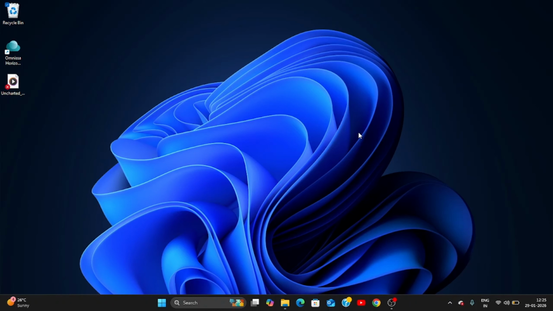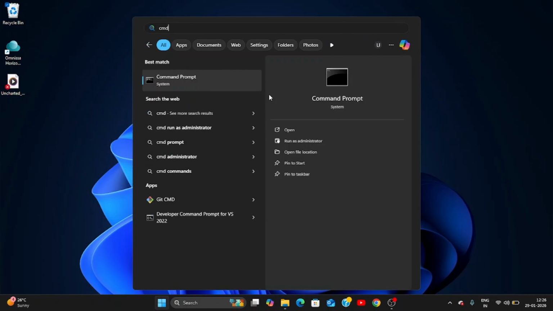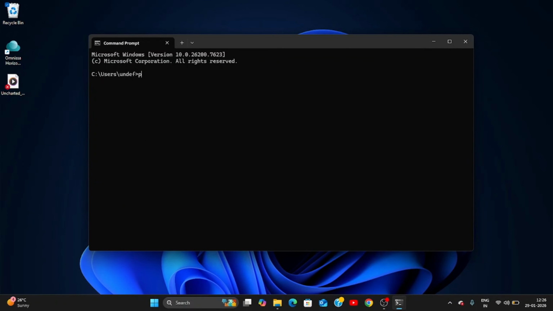First we are going to check what Python versions are already installed on your system. To do that, we are going to click on the Windows icon to open the Start menu, write CMD in the search bar. Once the command prompt appears, click on it. When the command prompt opens, type python --version. Hit enter. This is going to show you the default Python version currently mapped in PATH. For me, currently it is Python 3.12.10.